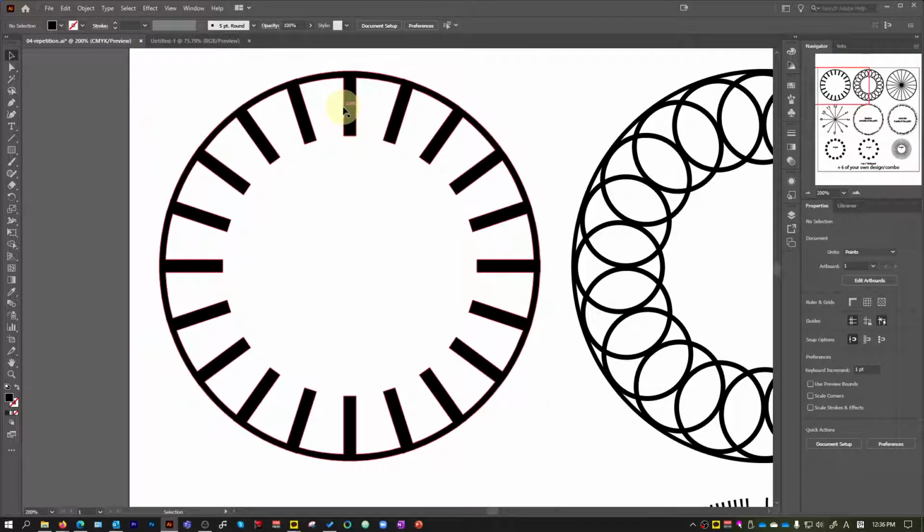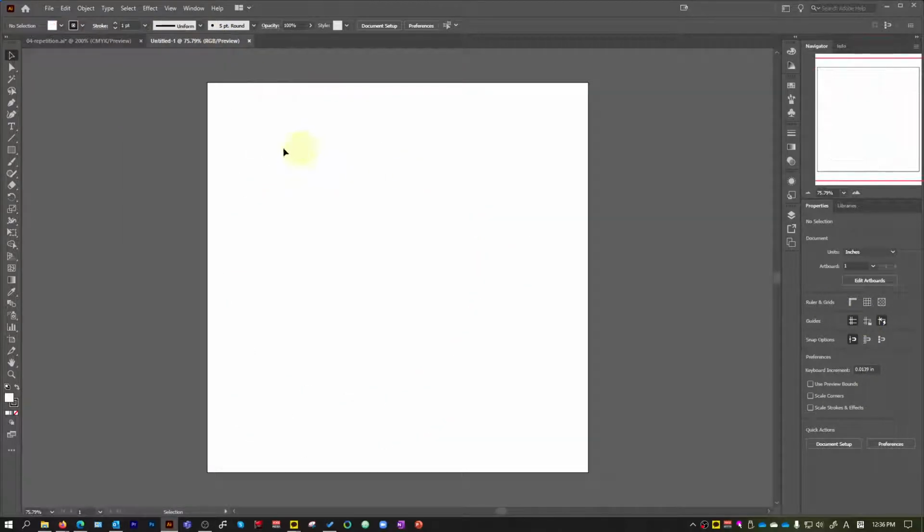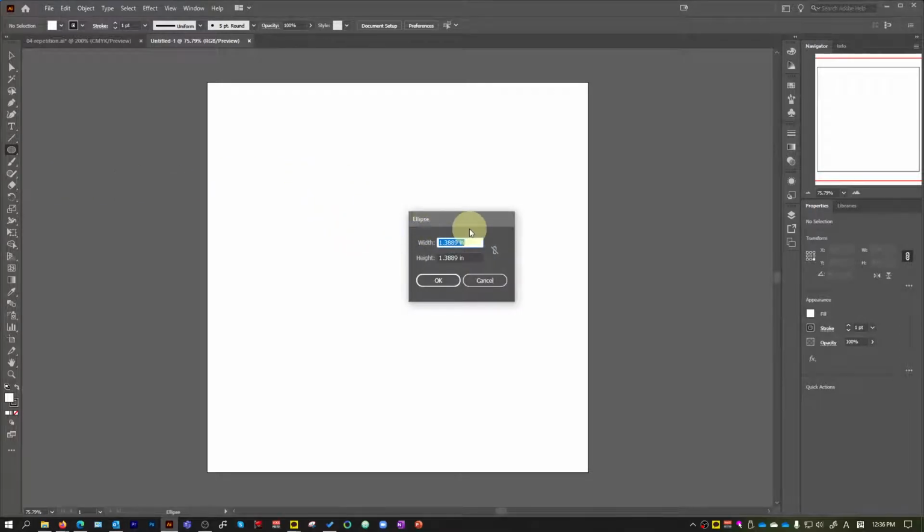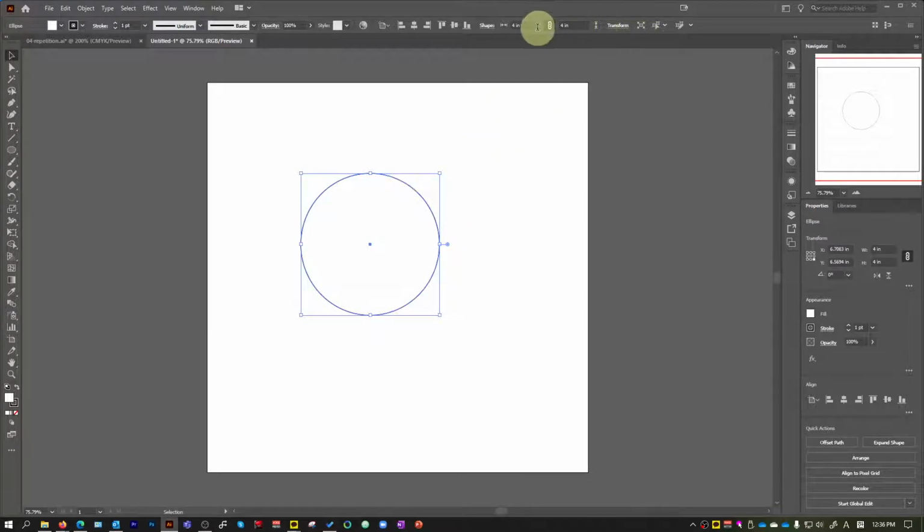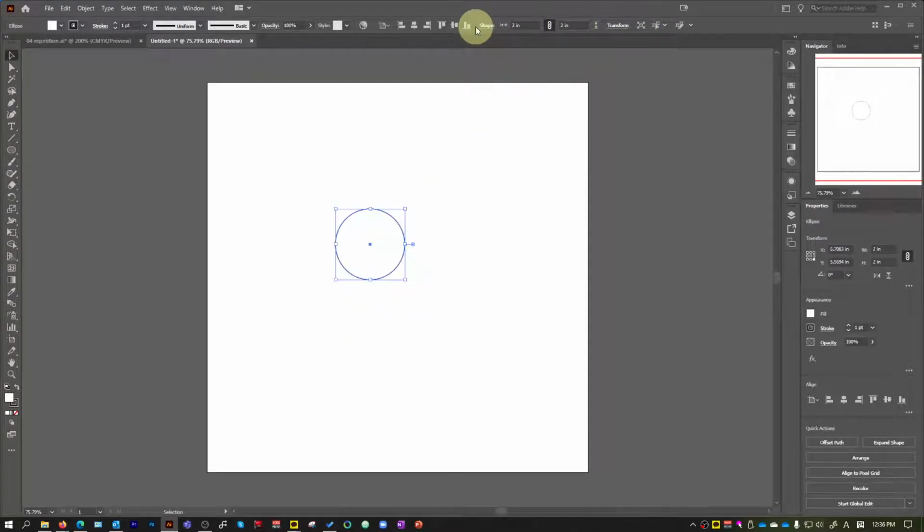So it looks like we need this kind of a rectangular shape and then the circular line of a circle, and then convert that stroke into outline, and then use the Pathfinder to unify everything. So let's make a circle that is, say, 4 by 4 inch. Oh well, that's too big. So let's change to 2 by 2.